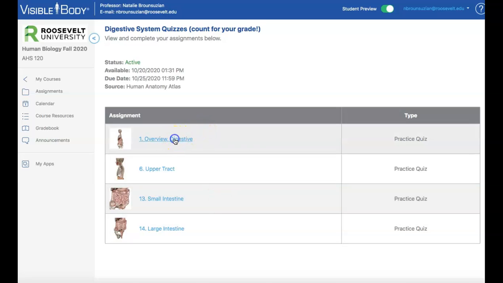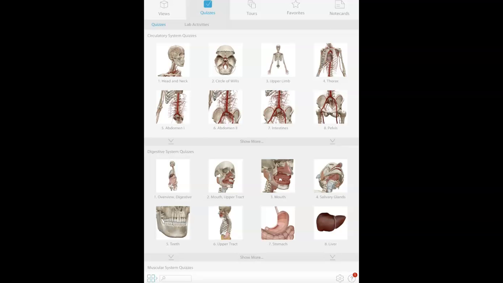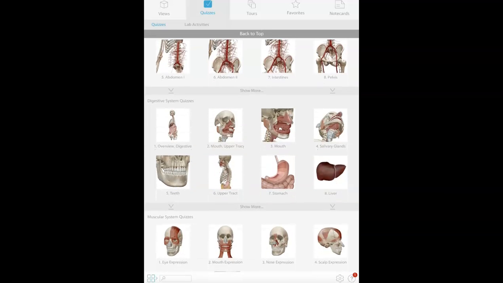So we'll start with number 1, overview, digestive. And I must have so much stuff running here. I don't know if this is going to work on here, so let me switch back. Okay, switched back to my iPad here. If this is happening to you, but you have the app on your iPhone or Android or a tablet, just go ahead and go to quizzes, and you will see the quizzes listed here.